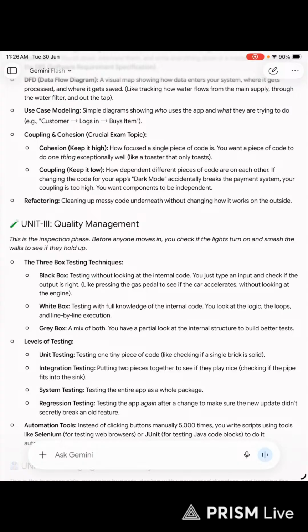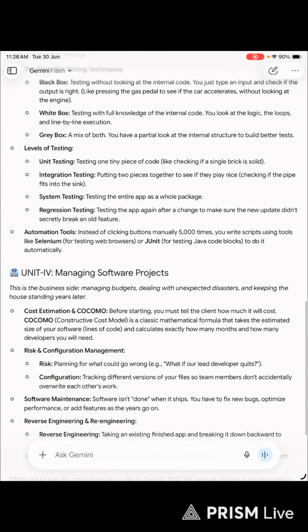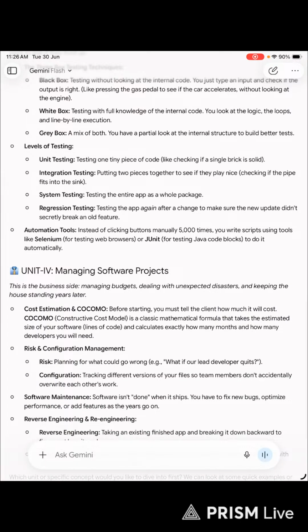Levels of testing. We have unit testing. Testing one tiny piece of code, like checking if a single brick is solid. And then we have got integration testing, putting two pieces together to see if they play nice, checking if the pipe fits into the sink. Then we have got system testing, testing the entire app as a whole package. Then we have regression testing, testing the app again after a change to make sure the new update didn't secretly break an old feature.